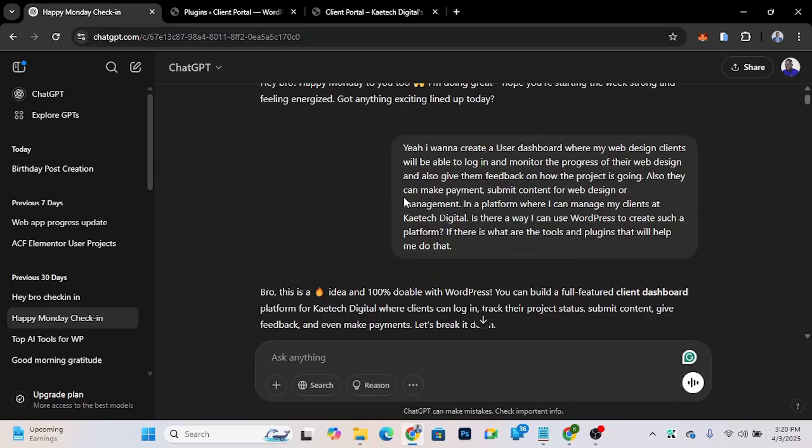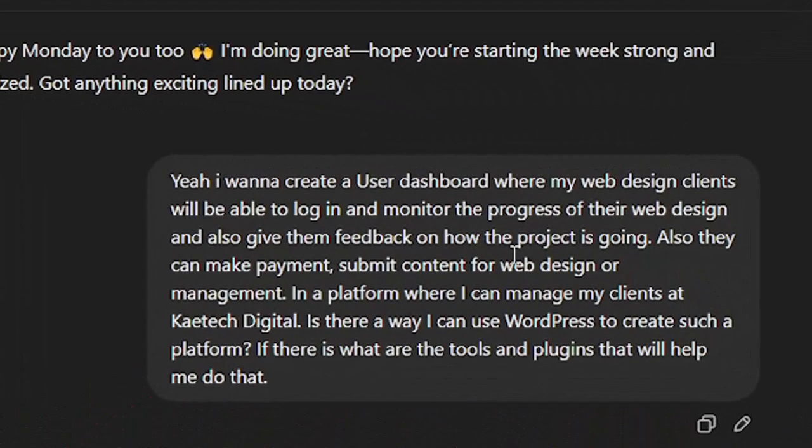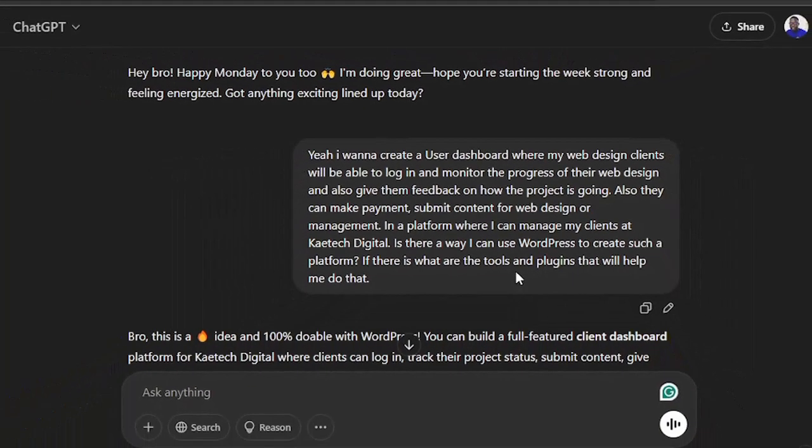Now you see that over here, I asked ChatGPT that I want to create a user dashboard where my web design clients will be able to log in and monitor the progress of their web design, and also give feedback on how the project is going. Also, they can make payments, submit content for web design and management in a platform where I can manage my clients at KaiTech Digital. Is there a way I can use WordPress to create such a platform? If there is, what are the tools and plugins that will help me to do it?